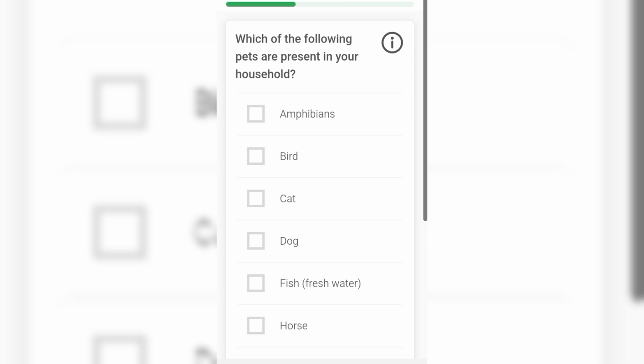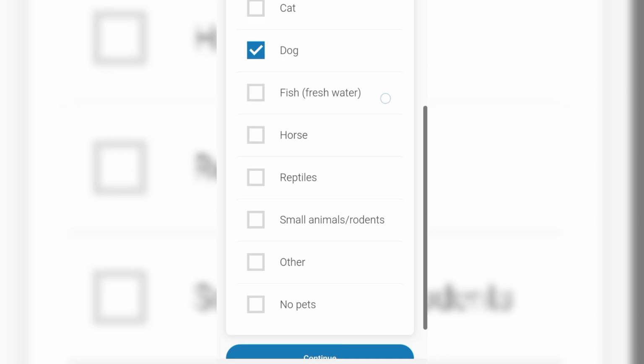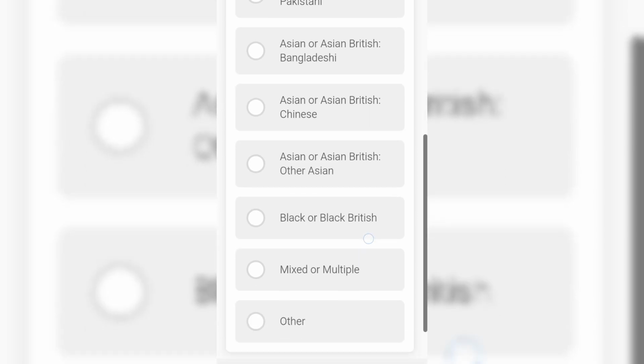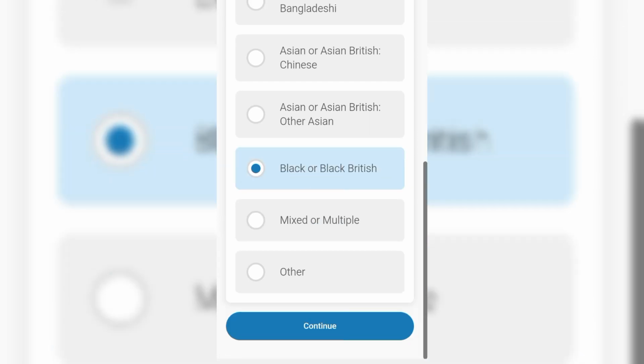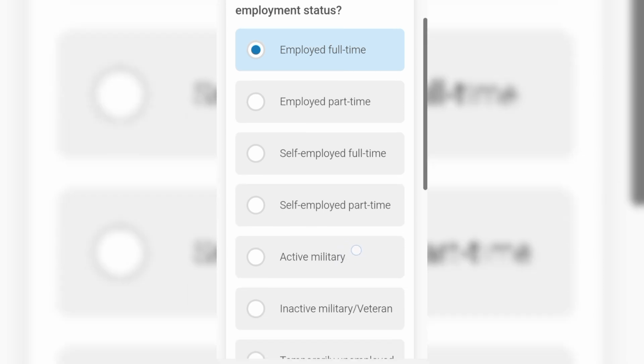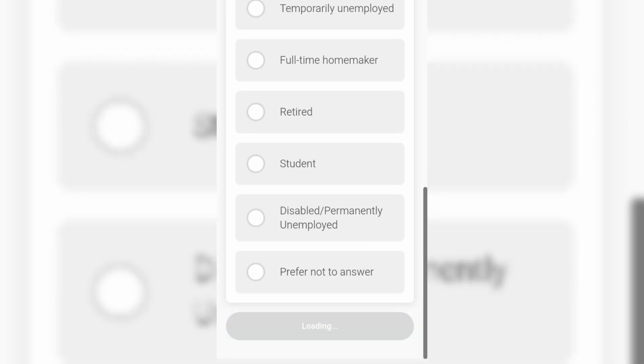Now, which of the following pets are present in your household? Dog is okay. Then you continue. What is your race? Normally go for black or black British. So you click on continue. Right now they said, what is your current employment status? So we pick fully employed. Okay, employed full-time. Then you continue.